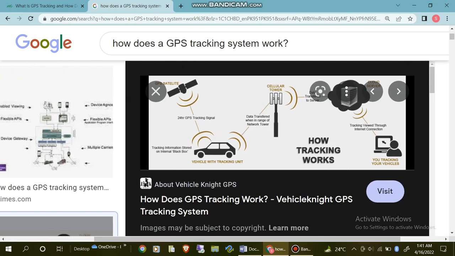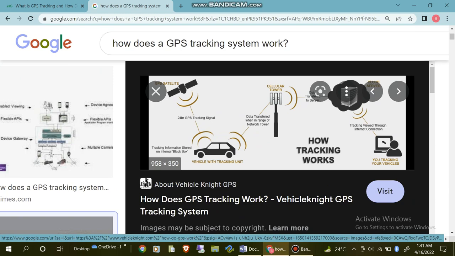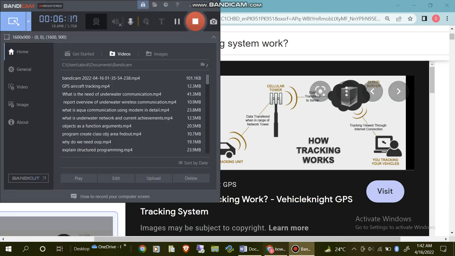The GPS location is connected with the vehicle with the tracking unit. Data is transferred when in range of a network tower. Data is transferred to the server. This is how the tracker works: your vehicle is connecting with the server and getting the data from the server through an internet connection.